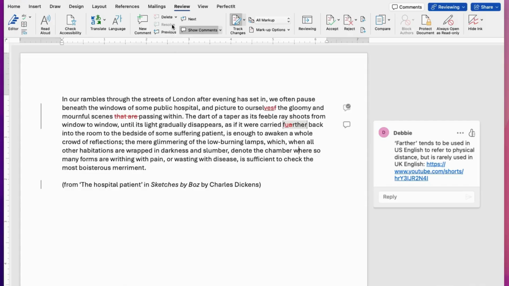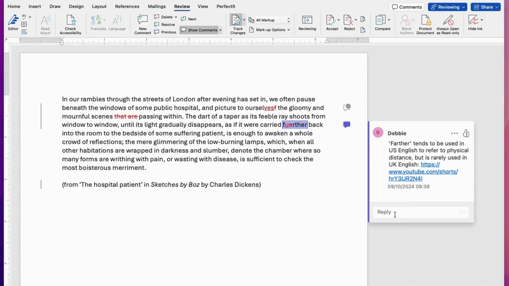You can't reply to a comment using the ribbon because the comments aren't up here, they're here. So as far as I know, the only way to reply to a comment really is to click in this box, or if you right click, as I said, and hit reply, it will do the same thing. It will put the cursor in the box for you.